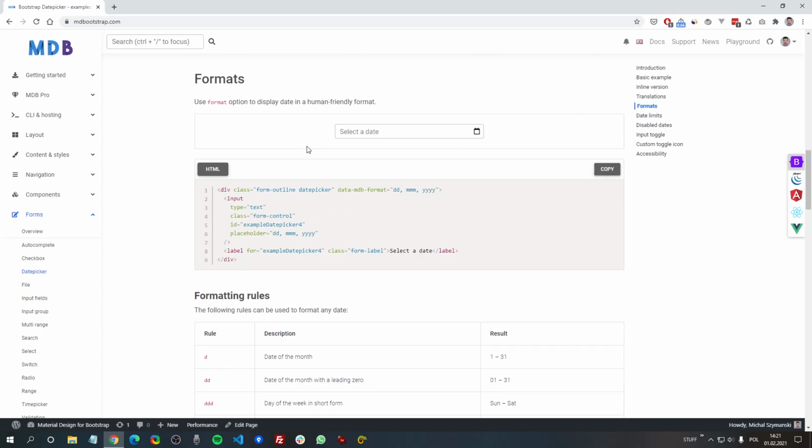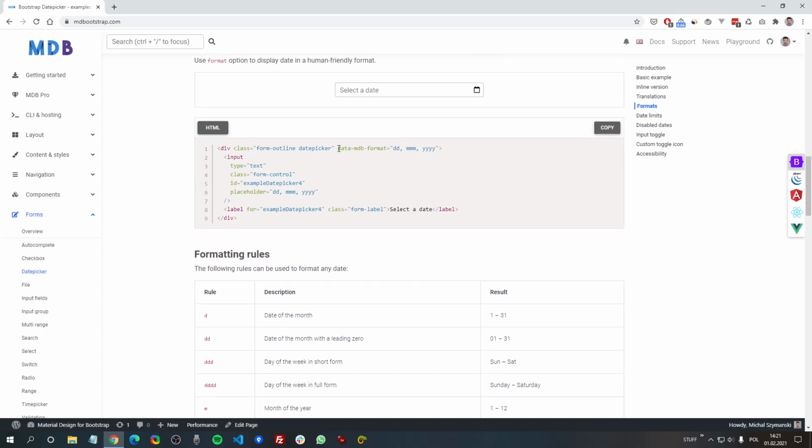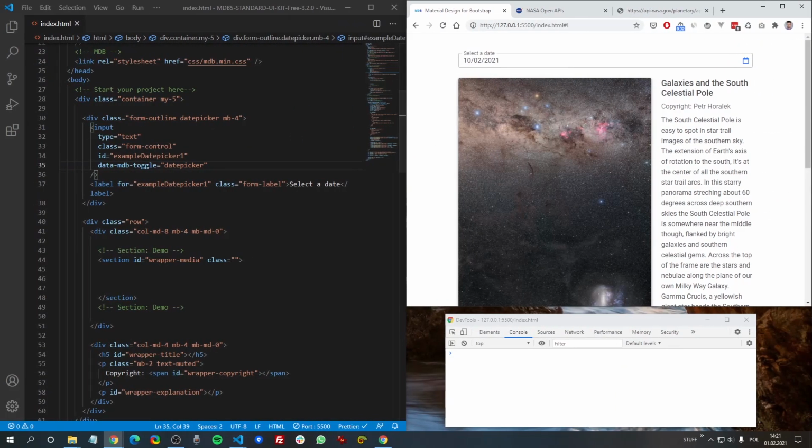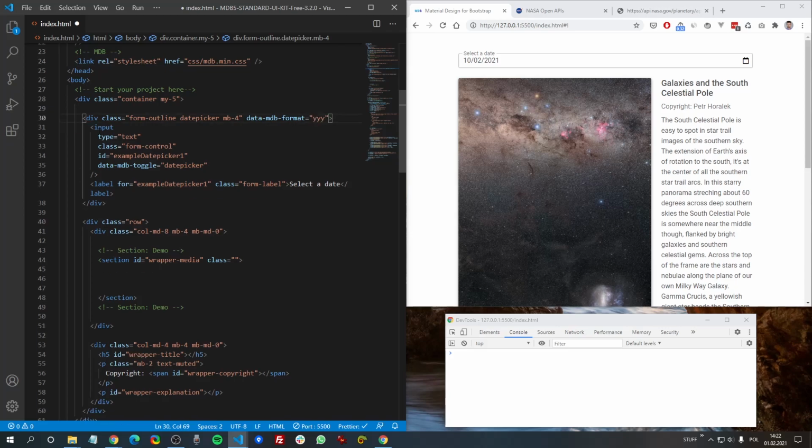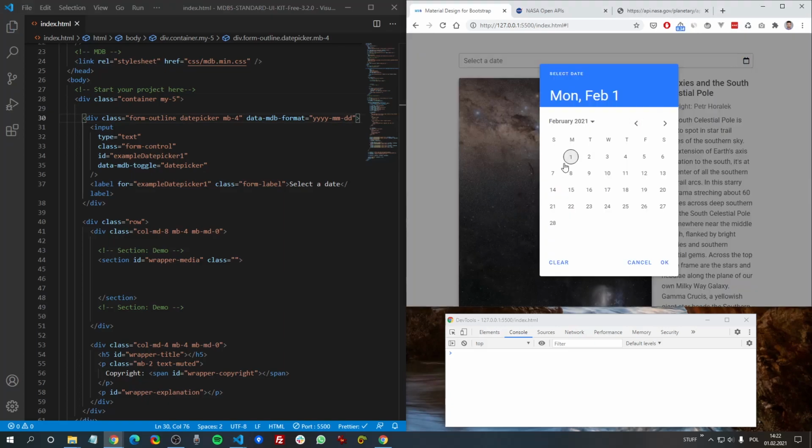Here we have a format section. So let's copy this attribute and let's place it here. And replace the value with year, month, day. Let's see if it works.